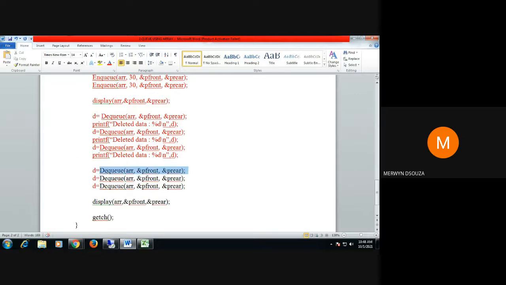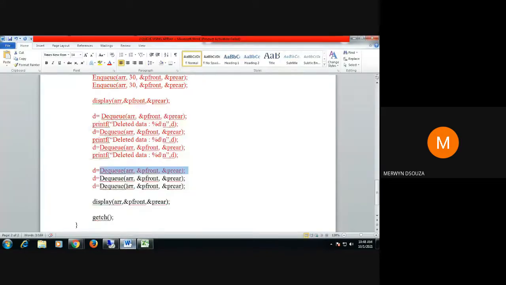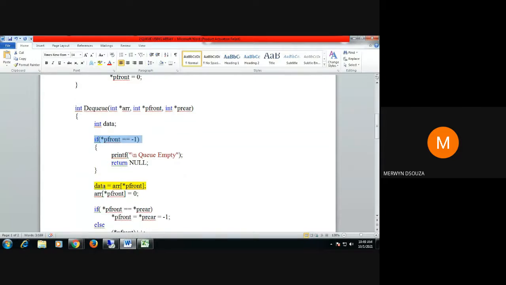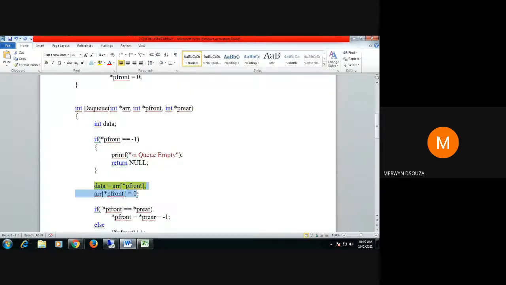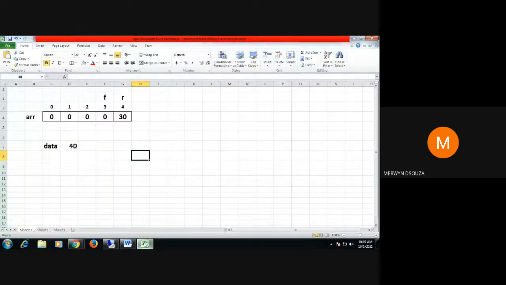When I call this for the fourth time, okay, what will happen? Front value is 3, rear value is 4 now. So when you check this, it's not true. So now what data are you deleting? 40. Okay, so you delete that 40, replace it with 0. So that is done in these 2 lines here. Check whether the front and rear is equal. It's not equal. So what will you do? Increase the value of front. So when you increase the value of front it will come here.